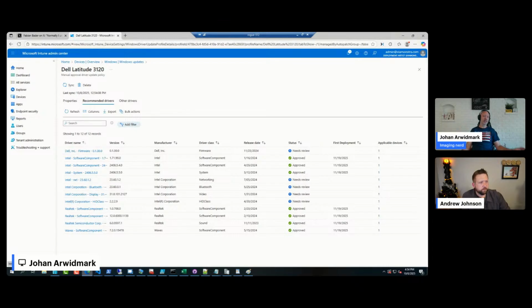And drivers are not updated that frequently. It's not like we have a monthly Patch Tuesday for drivers. Some models, if you're lucky, you get a driver update a year. Sometimes it's more frequent, but quarterly updates is usually fine for drivers, unless there is a driver that I actually do have a critical fix or a security risk for. But then you might have to approve it more quickly.